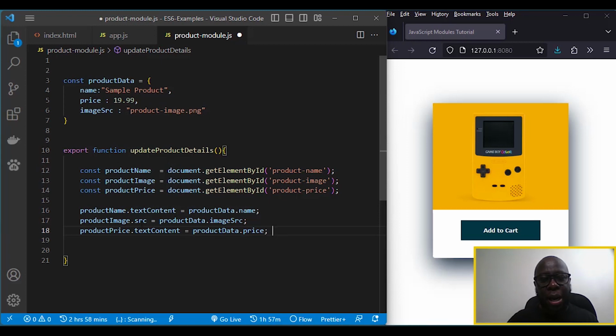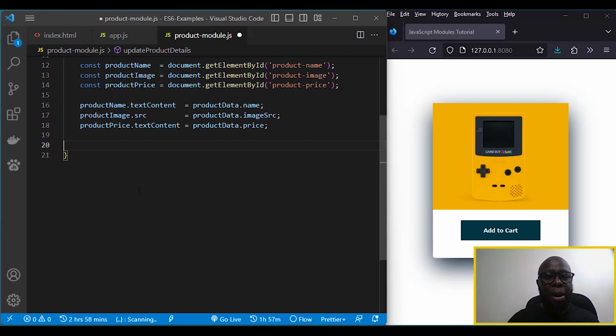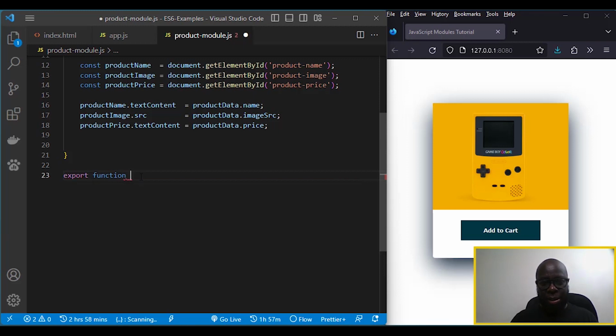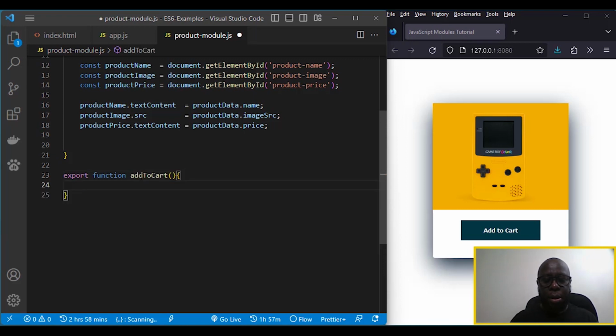So this function updates these details dynamically. So we're going to repurpose this function to create more products. Then we can now create another function that alerts us once something is added to the cart. So you can do something like add to cart. Then in here, we can simply do an alert. Then inside this alert, we can pass in the product data.